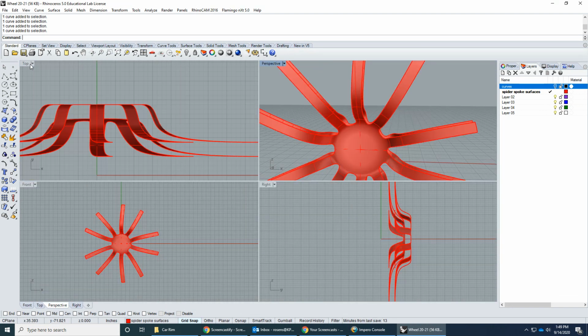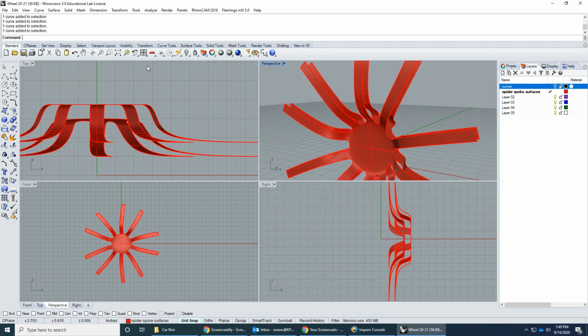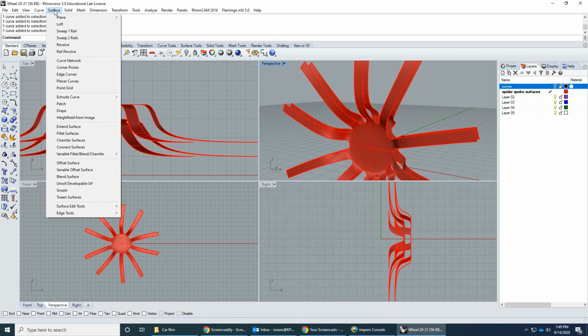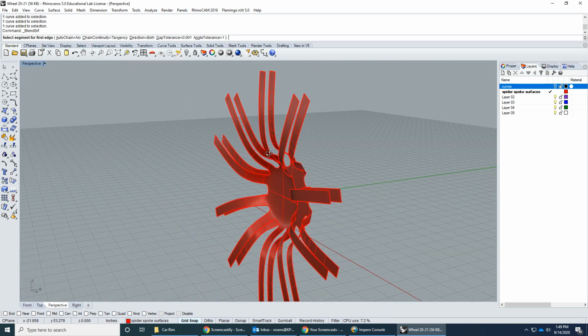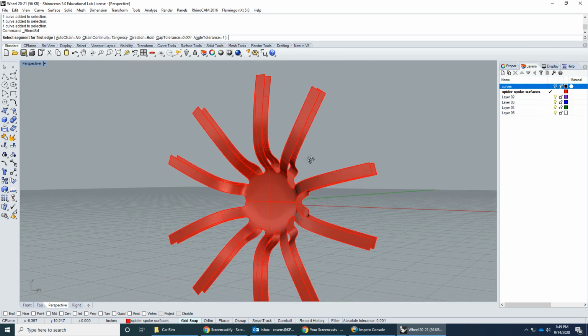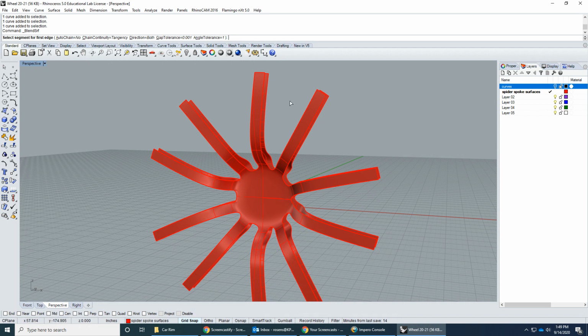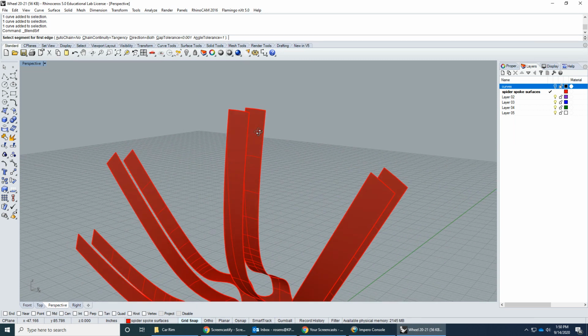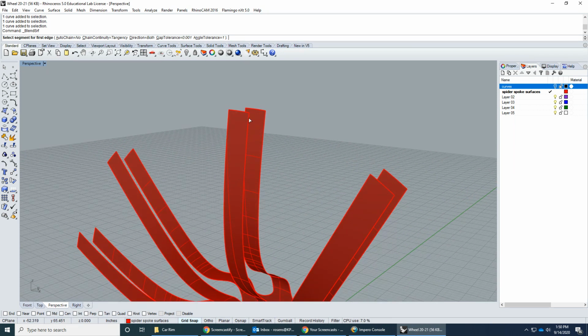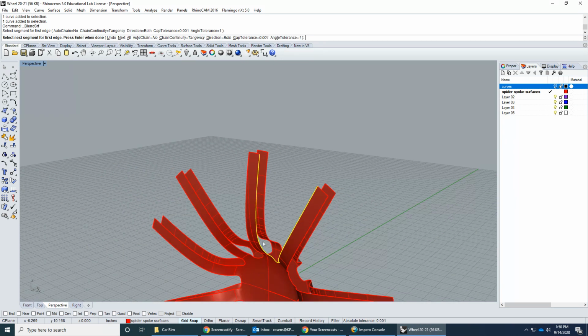So I'm going to go back to four viewports by double-clicking on perspective. And we're going to do what's called a surface blend surface. This is a pretty cool tool. This is actually a pretty complex surface to blend. Mine may be a little bit wavy. So it says select segment for first edge. So I'm going to be in my perspective, and I'm going to get this top edge of the outer surface right there. Boom. And I got lucky, went all the way around.